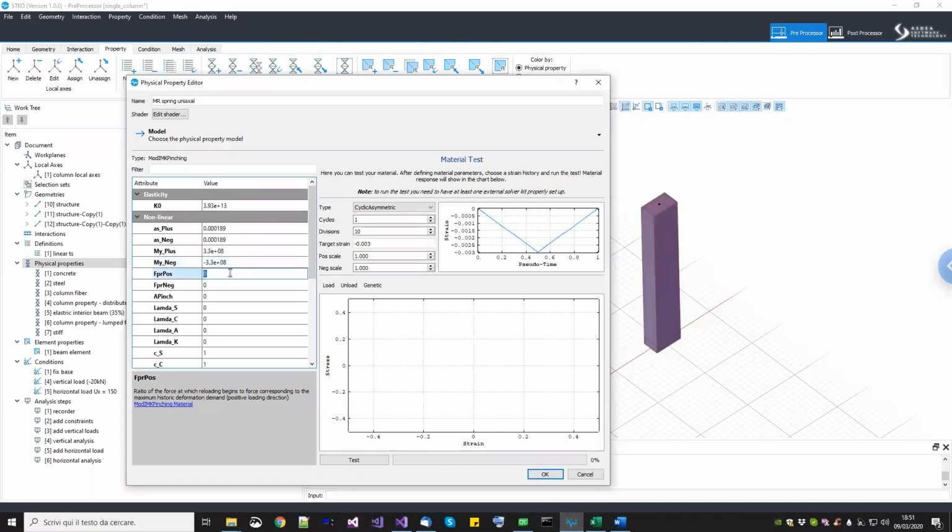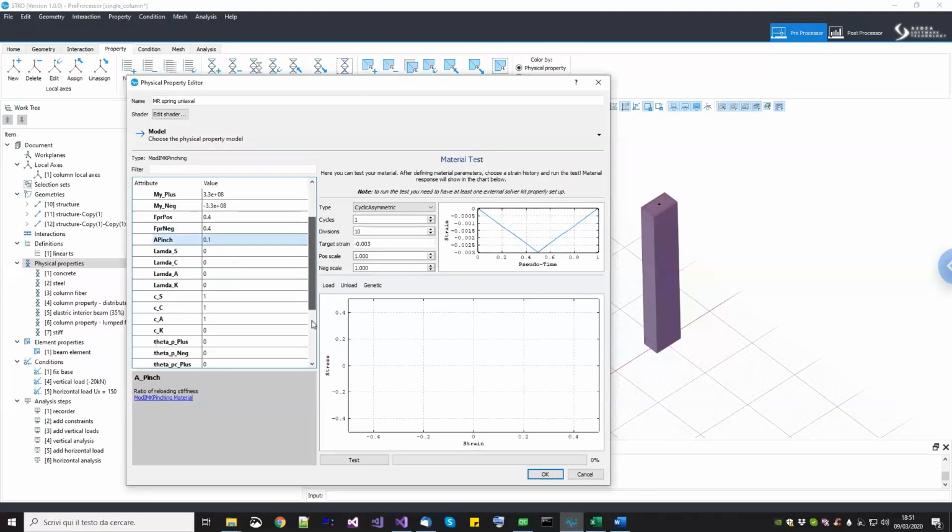Now here we have some parameters for the cyclic response. They are not important, so let me just fill them. And 0.1 for the pinching. Then all these others, we leave as they are. And then we need the plastic rotations. So this one is the first plastic rotation, 0.0579. Same thing for the negative side. And then this one is the final one, 0.525.